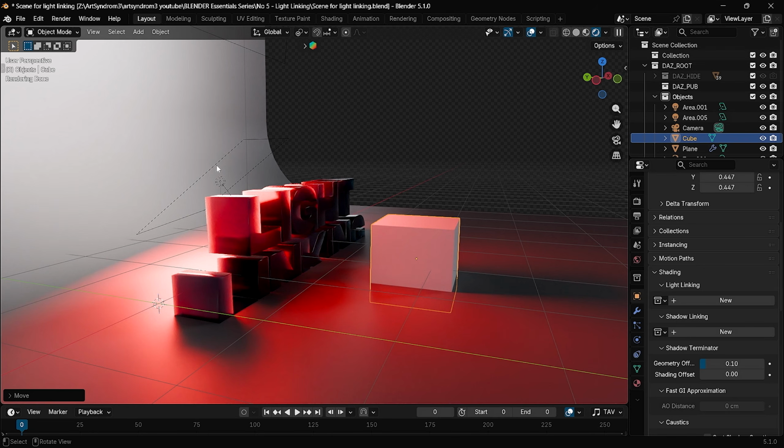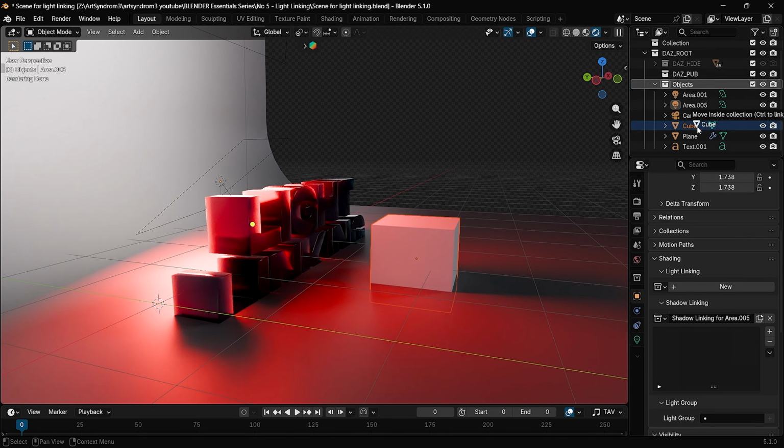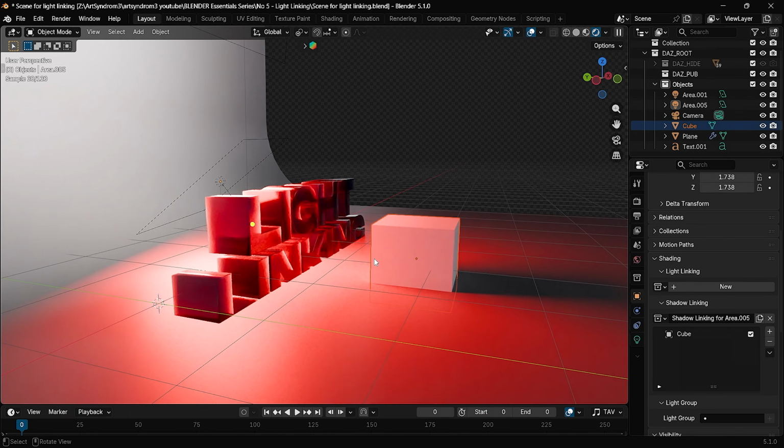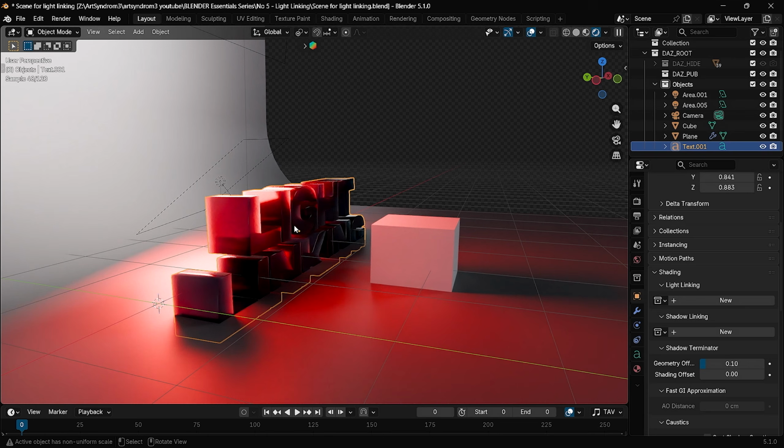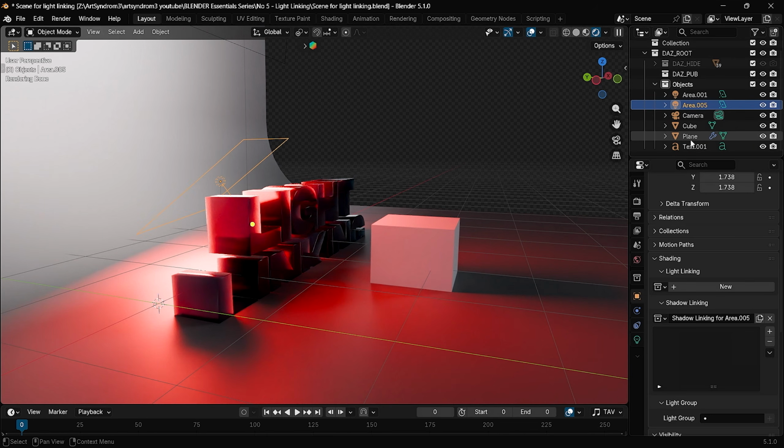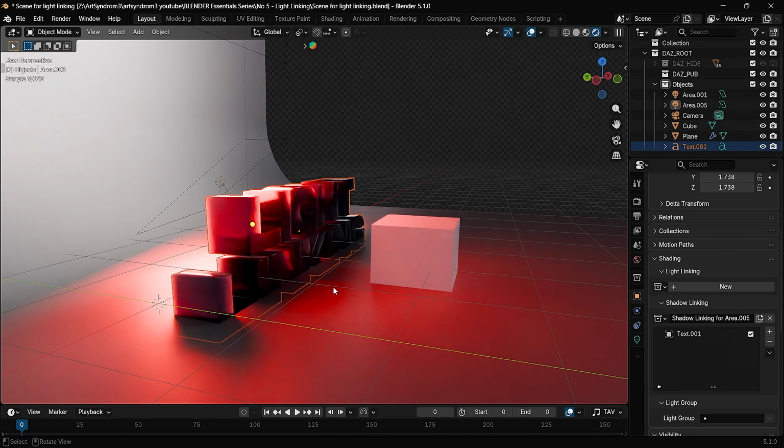Now, with the light selected, if I add the cube to the shadow linking group, you can see the light is adding shadow just to the cube here. If I turn off the tick here, it'll do the reverse. And similarly, if I add the text here in the shadow linking group, you can see just the text receives the shadow. So this is how we can use the shadow and light linking options.